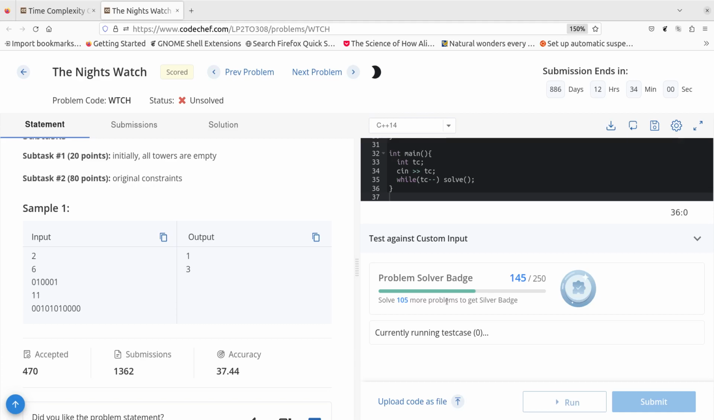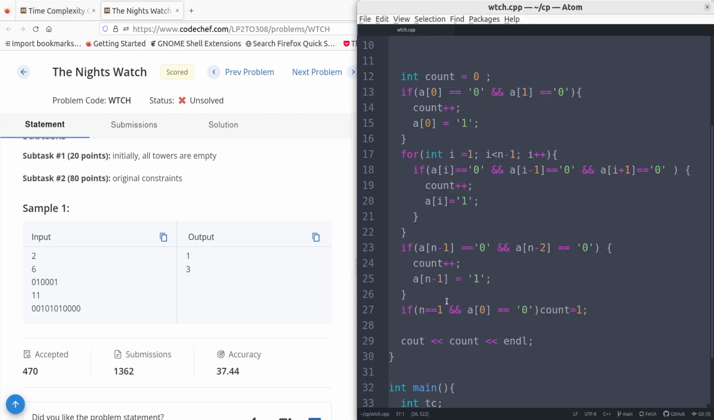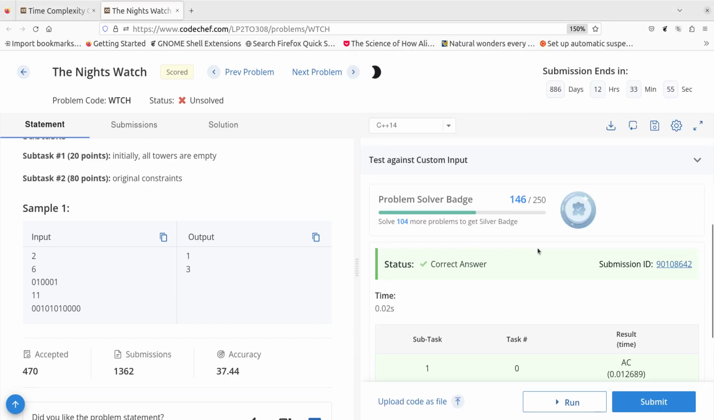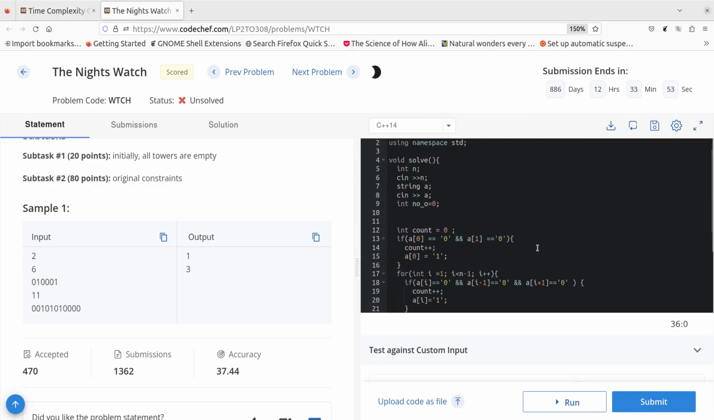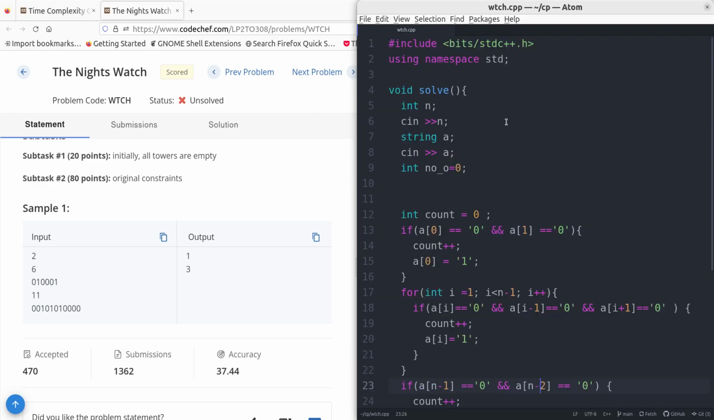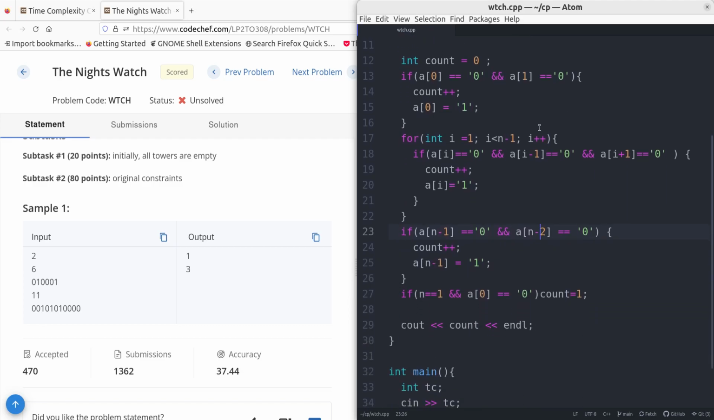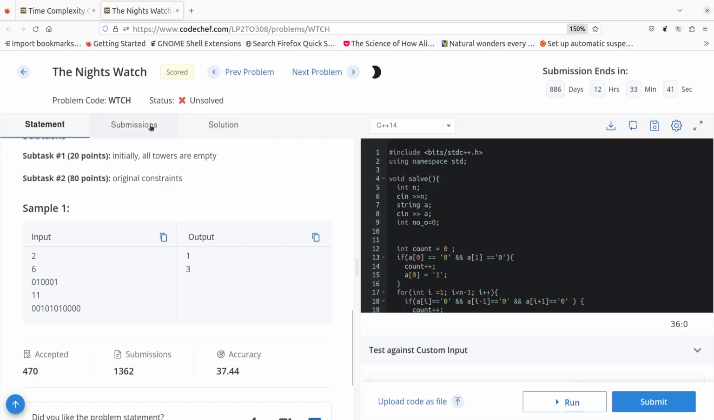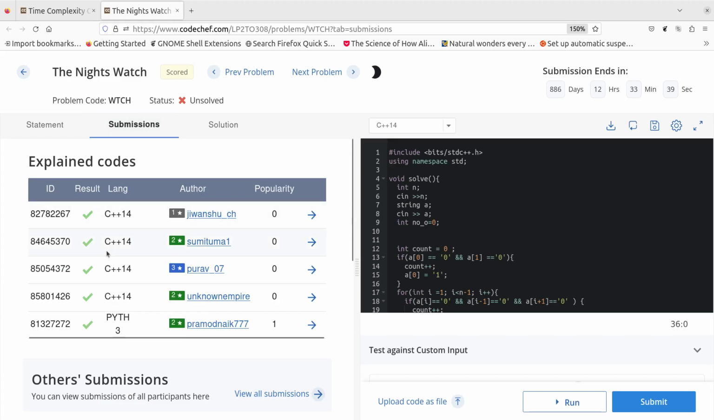Submissions are queued. Yeah, now it's correct answer. Okay, I guess I didn't paste it properly. Yeah, successfully we have solved 2 questions for today. I'm feeling like we can do this even optimally. So let's just check our submissions.